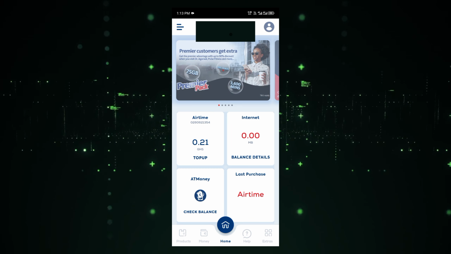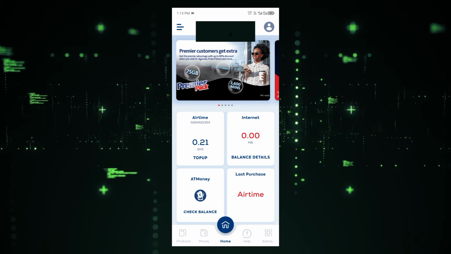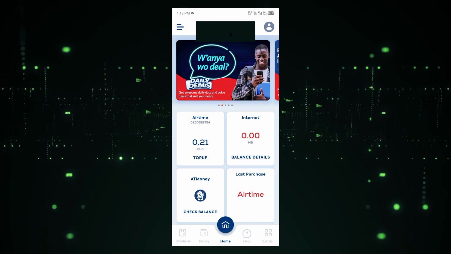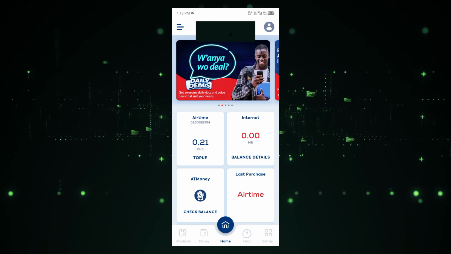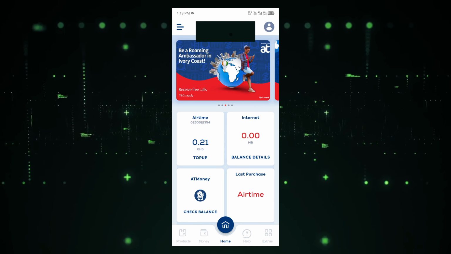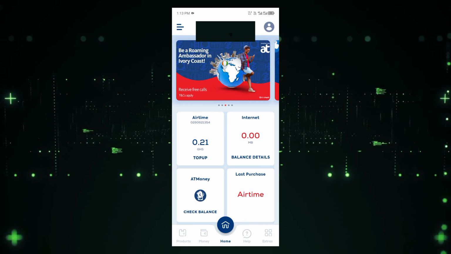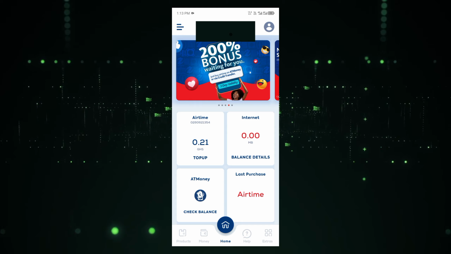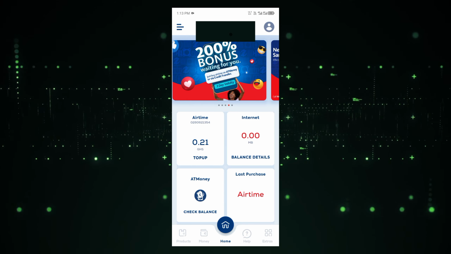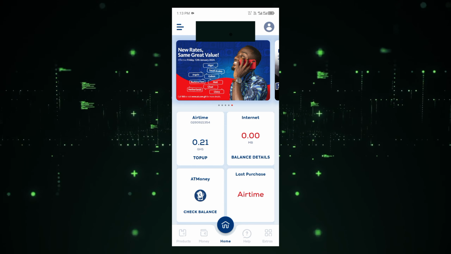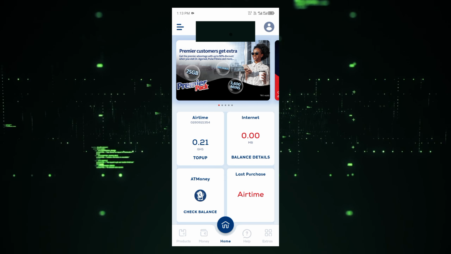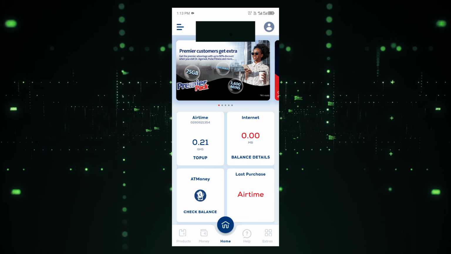This is going to bring you to your interface. I'm already registered with the app, so if this is the first time you are using the AirtelTigo app, they will request you to enter your mobile number, and then they're going to send you an OTP to do the verification. It's a straightforward thing, so you will not be stressed at all. Once you are done logging in with your mobile number, this is going to be your dashboard. It contains your balances and other information about you.